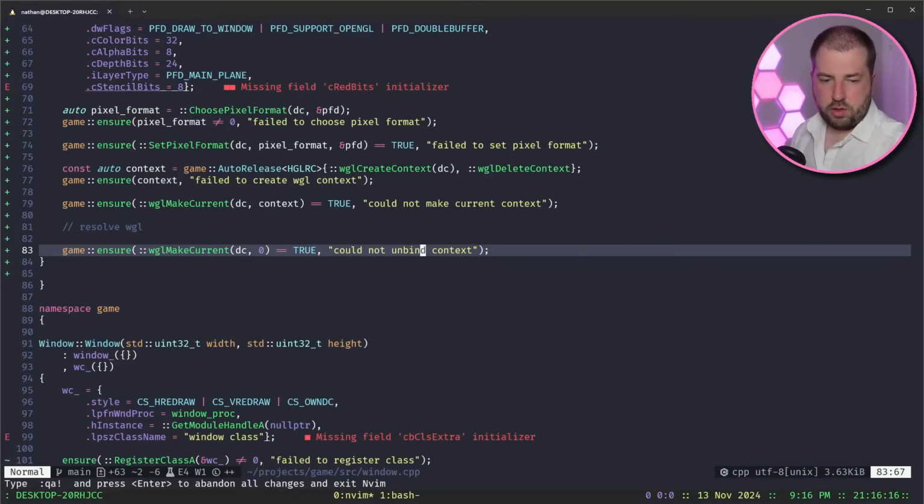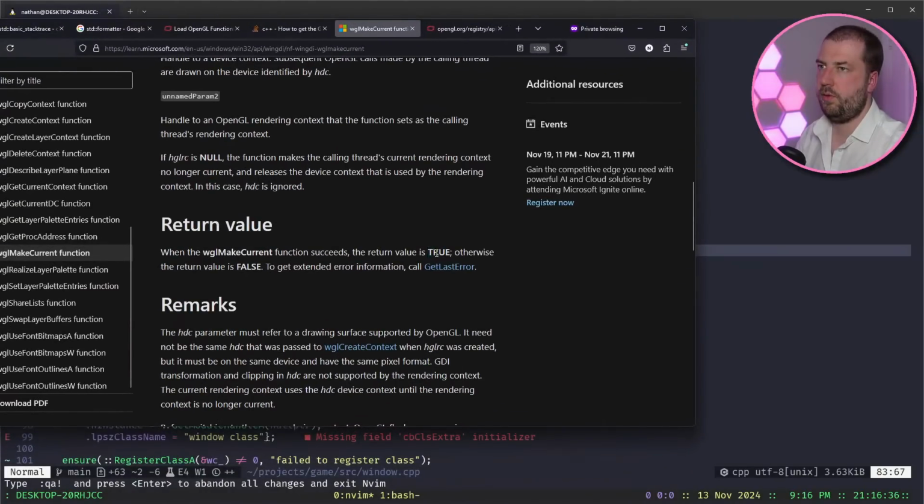Yeah, so does wglMakeCurrent return true or false on failure? That's a good point. My notes say it does, but are you asking because you know? Yeah, it does. True, otherwise false.